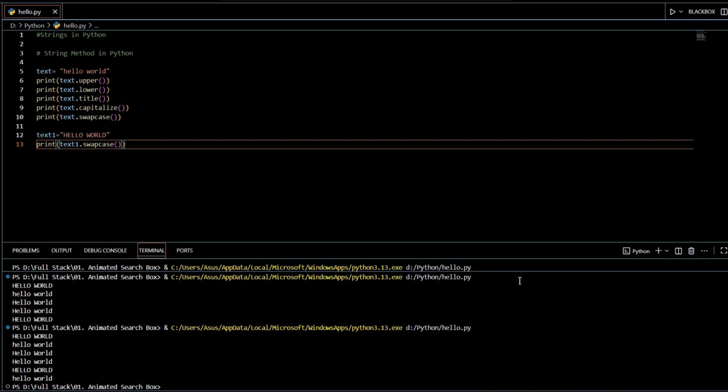Okay, understood? Perfect. These are like Python's built-in beauty filters. Dot upper shouts your text, dot lower calms it down, dot title adds that elegant touch, and dot swapcase, well, it just flips it. Turns lowercase into uppercase and uppercase into lowercase. Perfect? Understood? Let's move ahead.